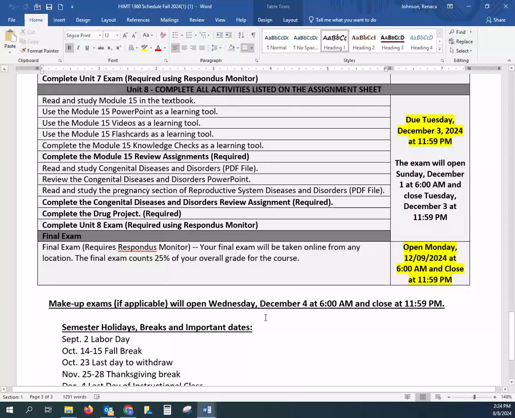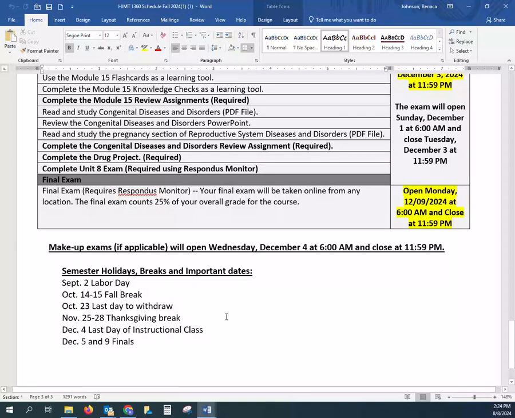Now, if something happens and you do have to have a makeup exam, then this is the date that we'll have our makeup exams, and I'll send out an email with more information on that closer to the end of the semester. And then also I have some semester holidays and breaks and important dates here for you if you need that on your schedule.